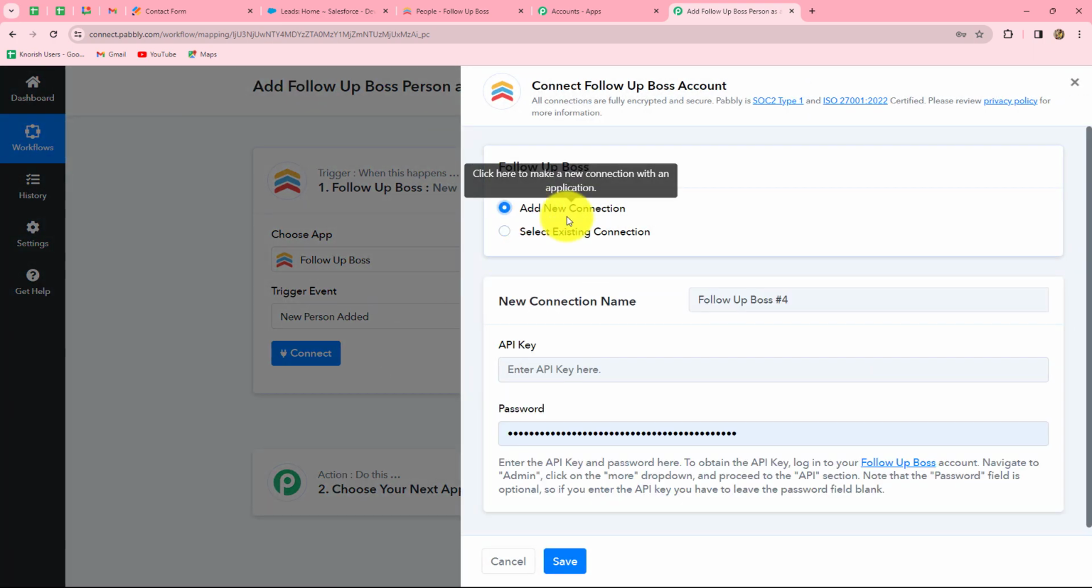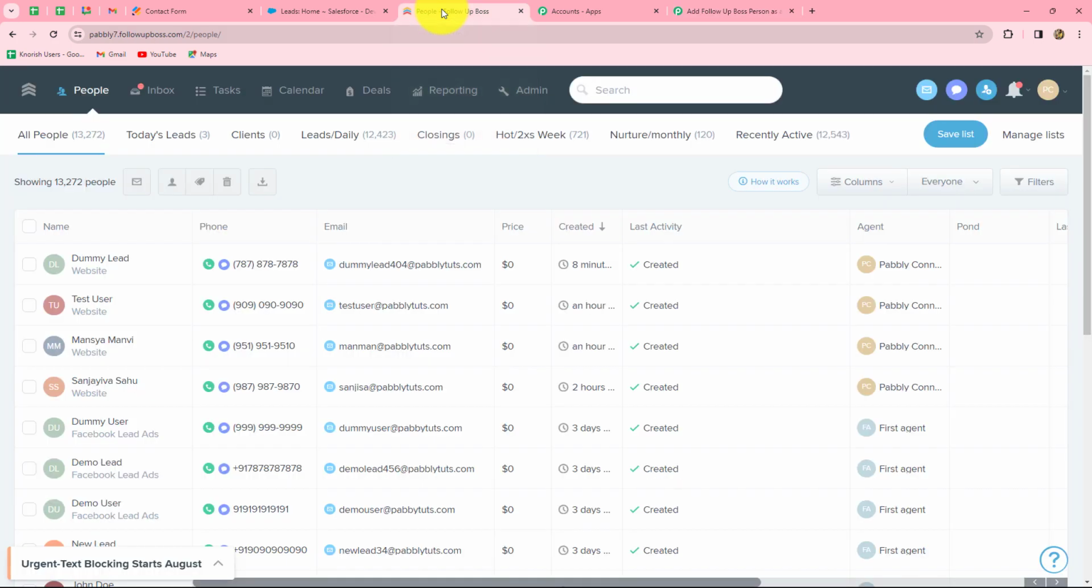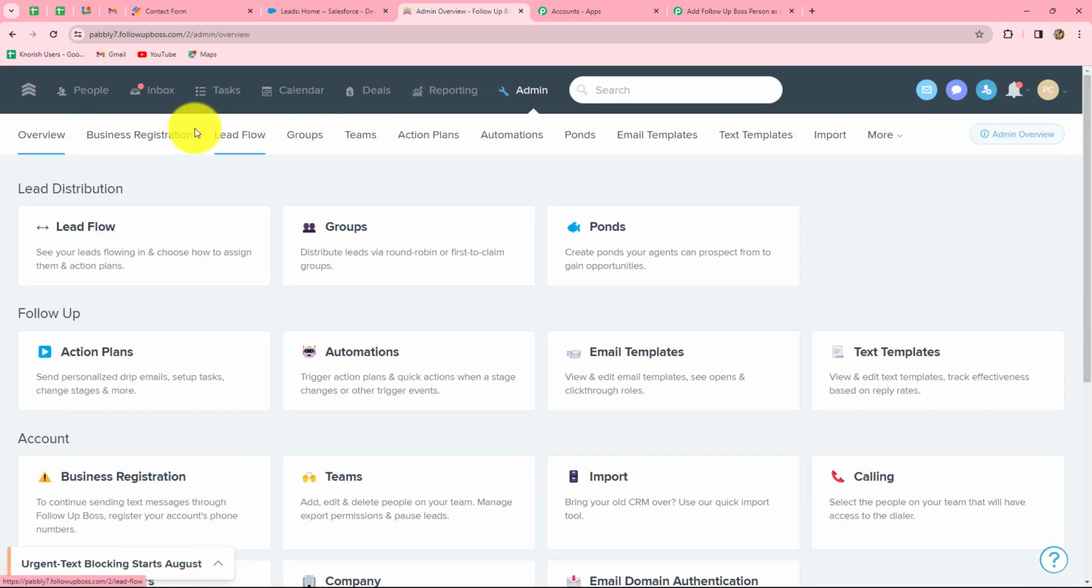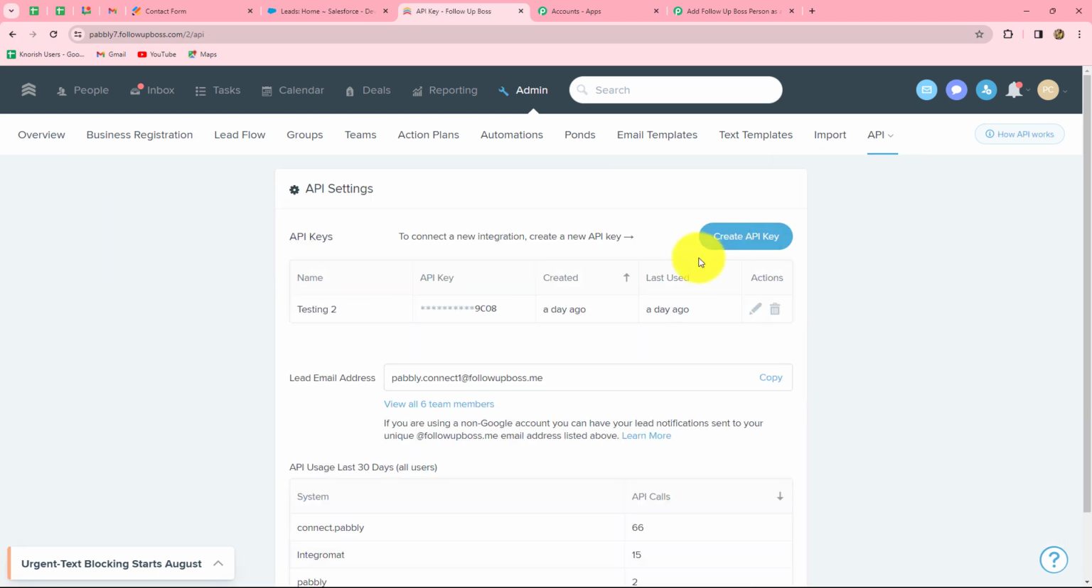Now from the given options, I'm going to select add new connection, and to build a new connection, we have to provide an API key. So where are we going to find this API key? For that, I'm going to take you to my Follow Up Boss account. And here we have to create our key. From the admin section, we can find the option of more. Under more, we can find API. And now to create a new key, we have to click on this create API key button.